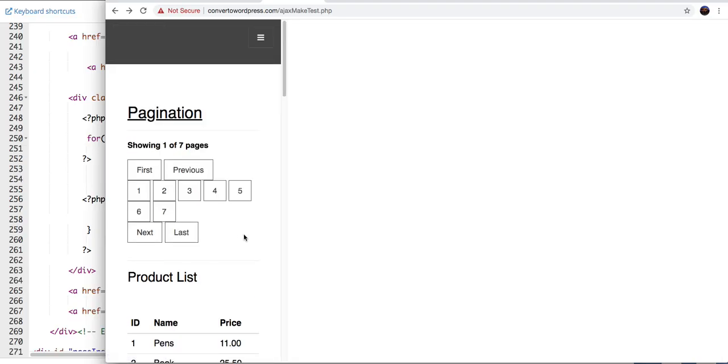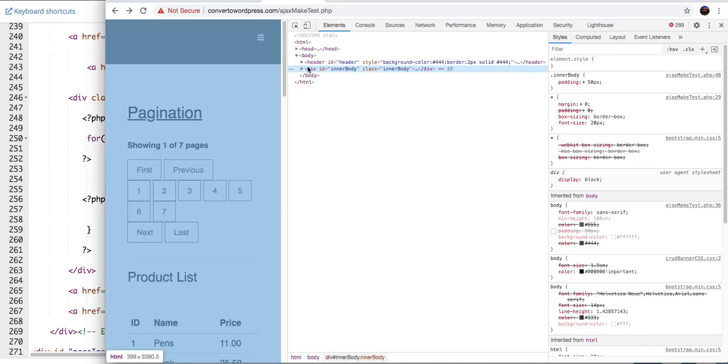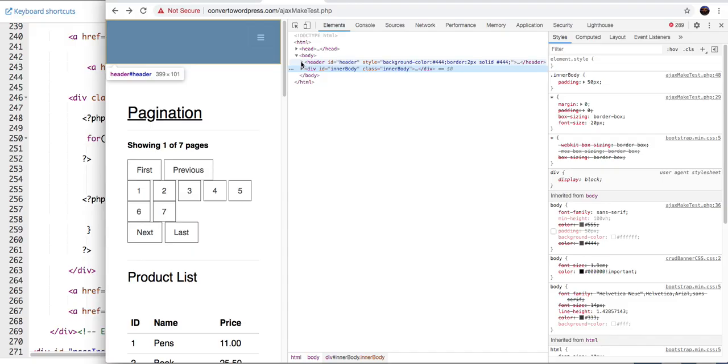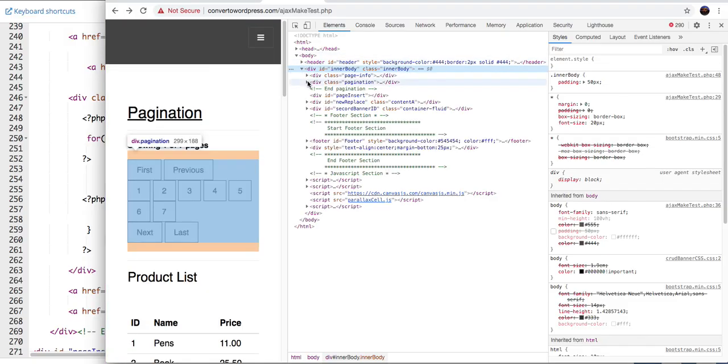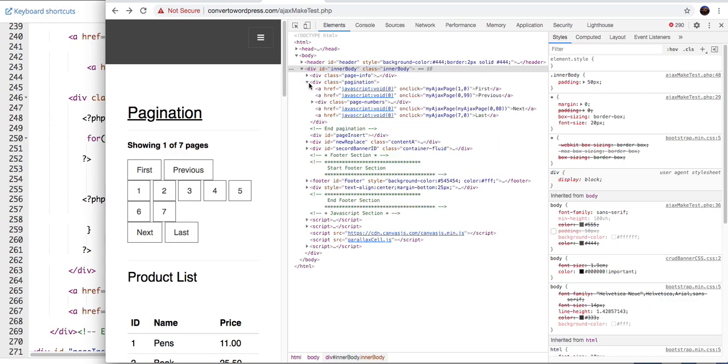See? Okay, see how I can pick whatever I want. I click on this and then I go like this. Yeah, here's the pagination, right? See where it says number 1? Number 1. See? First, number 1.